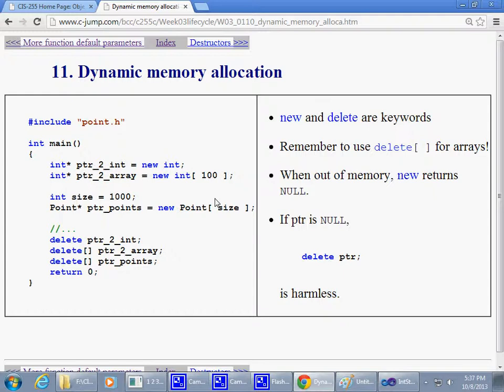Dynamic memory allocation we already covered, which is great news for us. So let's just summarize what we were already talking about today. Dynamic memory allocation. Two forms exist, new int or new int and specify how many. Those are two forms of new. So you can create a single object dynamically, or you can create an array of objects dynamically. So new and delete are keywords.